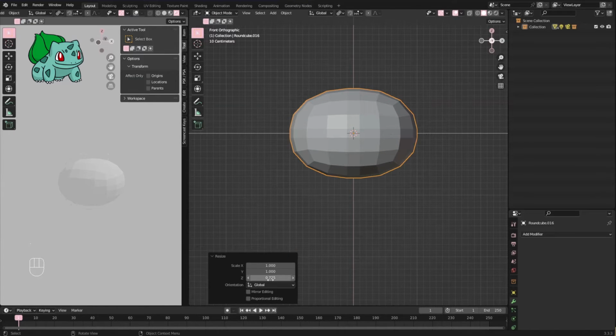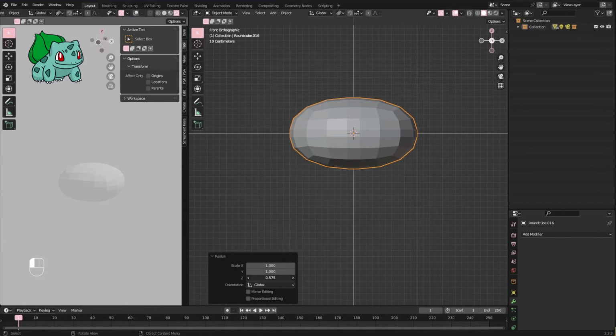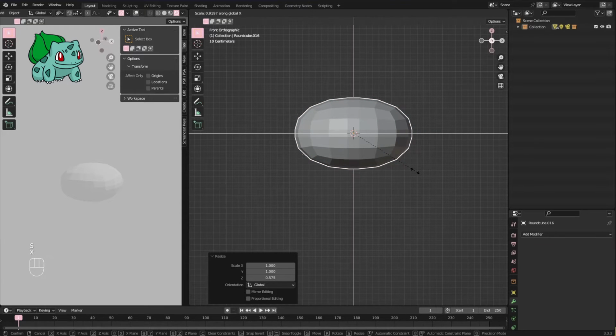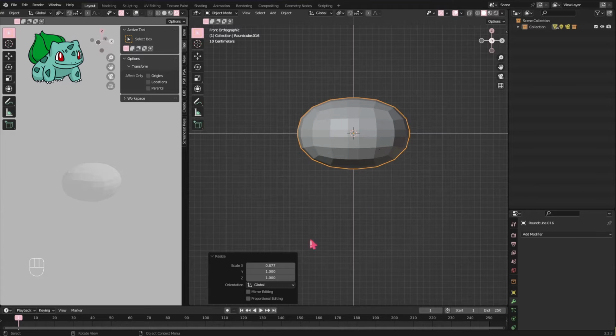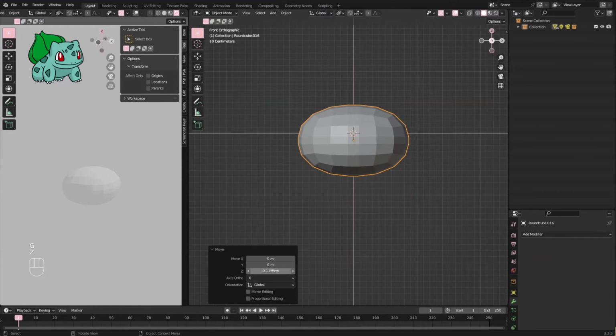You can fine tune it a little more by changing the numbers. And repeat this on the X axis. Then I just move it down a little bit by pressing G and then Z and pulling the object down. And I go a little pedantic with the numbers, I know.